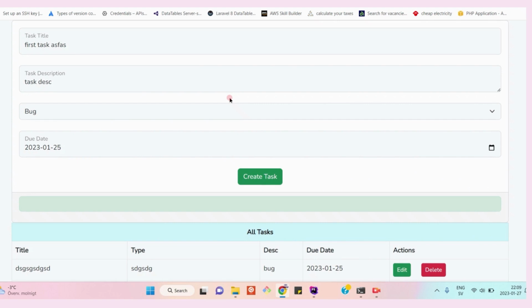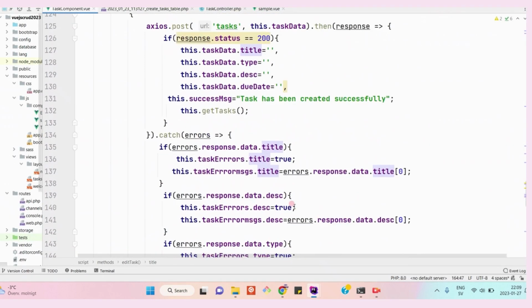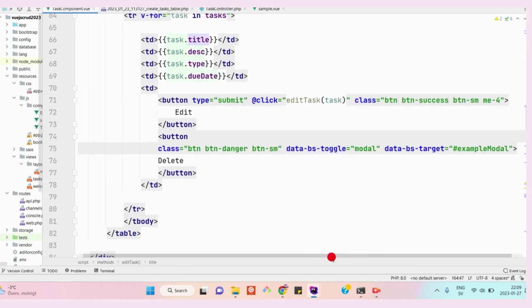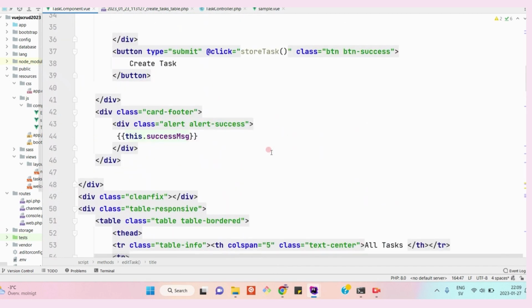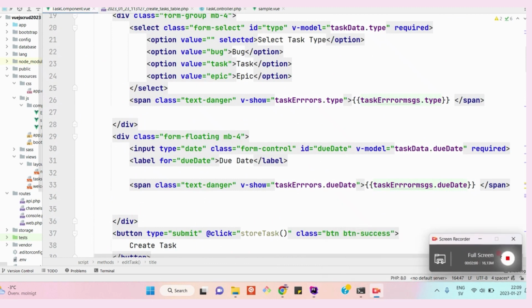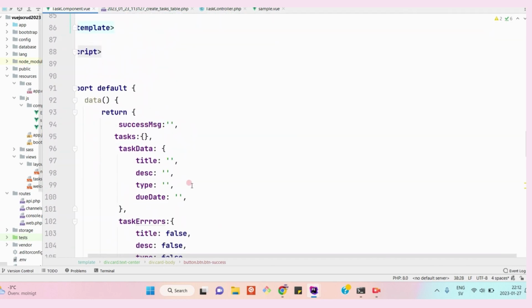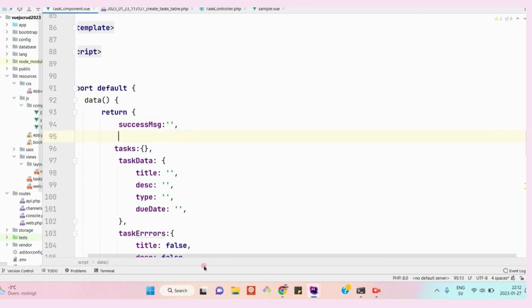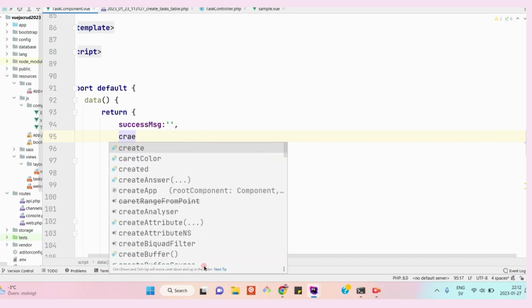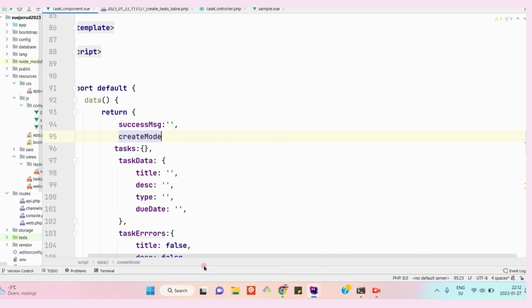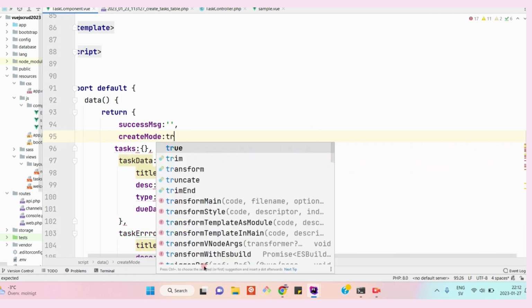Okay, next task is to perform the update operation, and we also need an update button here, right? Before we include the update button here, we need a new property which will detect whether the form is in create mode or update mode. Call it create mode, and its default value will be true.